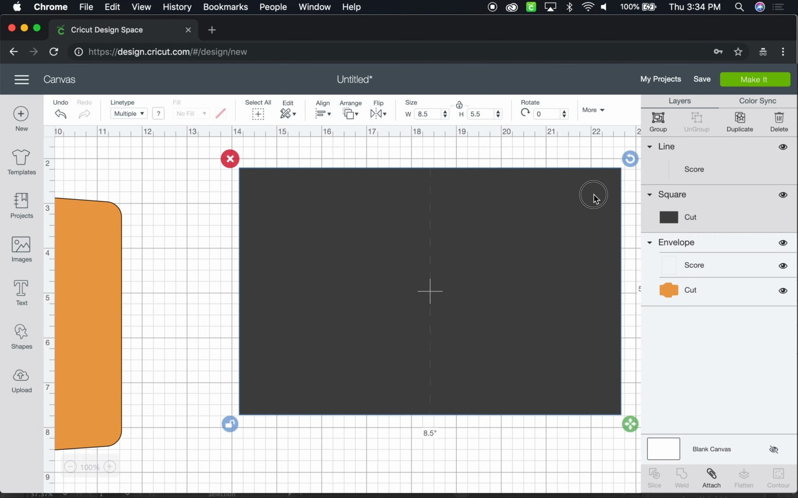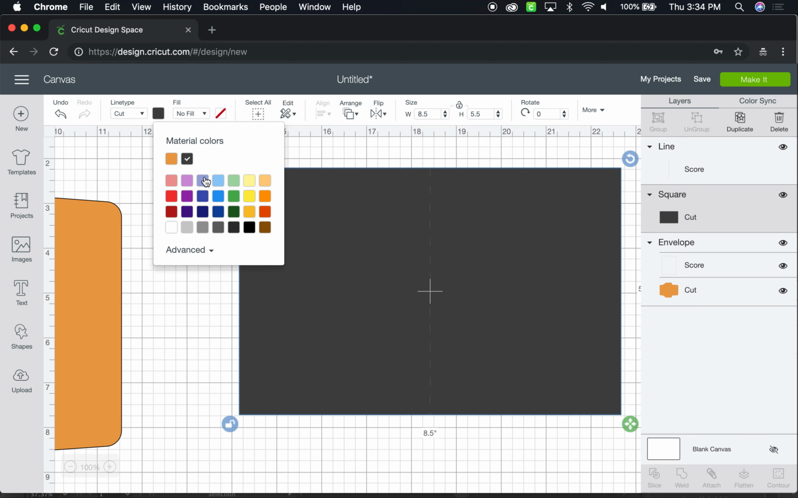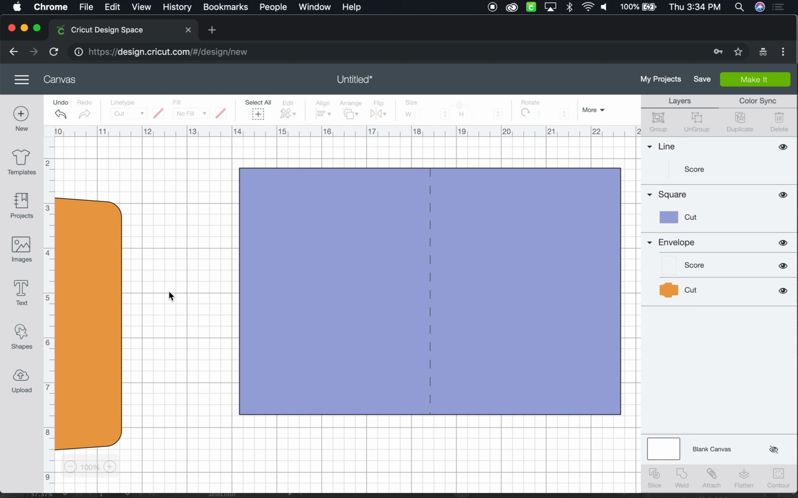And you can see that. I'm going to change the color of my card just so it's easier to see on the screen. We'll go with a nice kind of purple color here. And so now we have our score line in our card. Now, of course, the thing that we need to do right now is attach those two so that when we send it over to our mat, it actually makes it the right way.